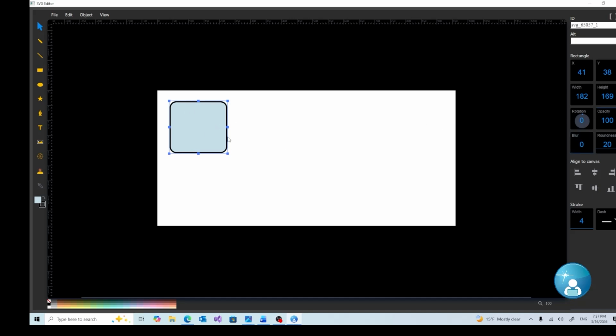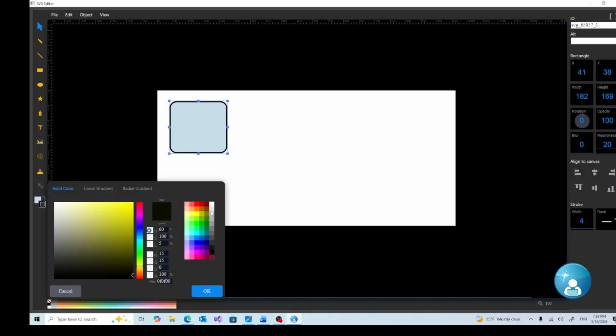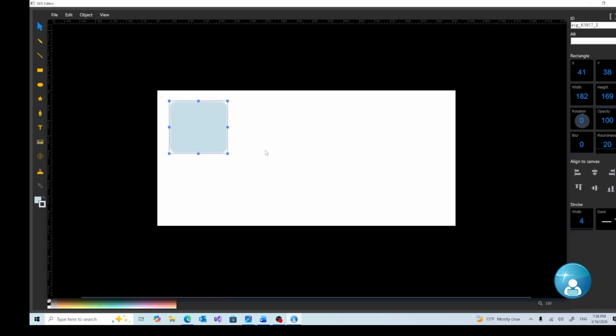Again, I wanted the stroke color to be white. I'll click on the tile, select it, and maybe I'll make it an off-white here. So E5, E5, so it's essentially a light gray. Terrific.